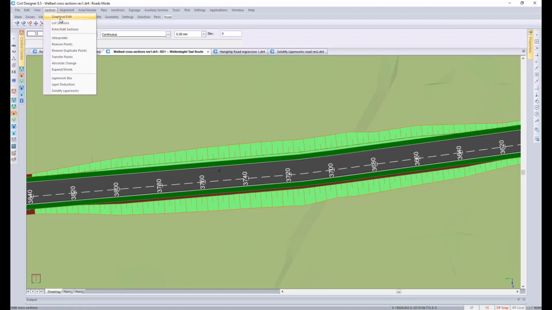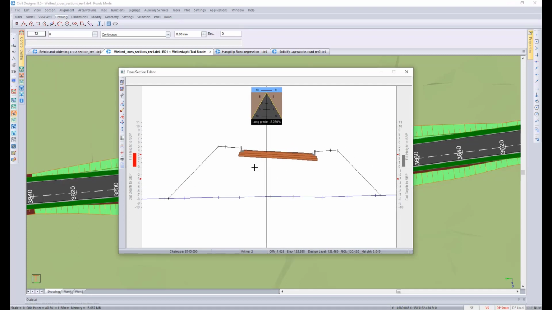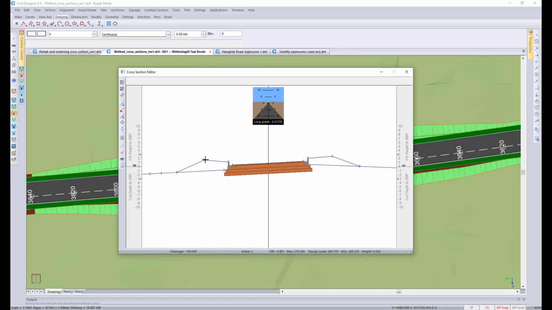So the first thing, let's just have a look at that cross-section again. In the cross-section editor, if you want to go to a particular chainage on a long road, you can use the G shortcut key to go to a particular cross-section at a set chainage. You just type in the chainage, click OK. So in this case, I've gone to the start of the road just to show you this cross-section, which is a little bit closer to that client's scenario that we're looking at with the box cut.